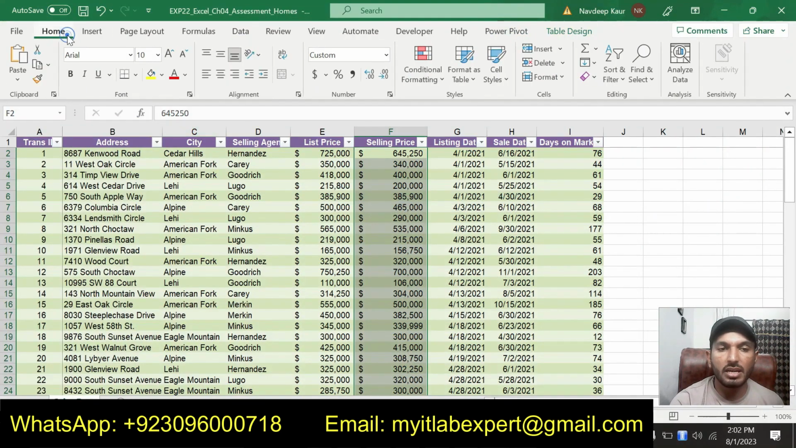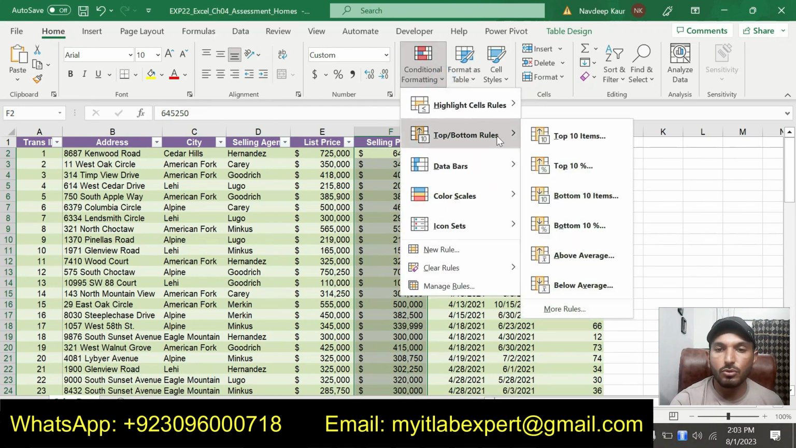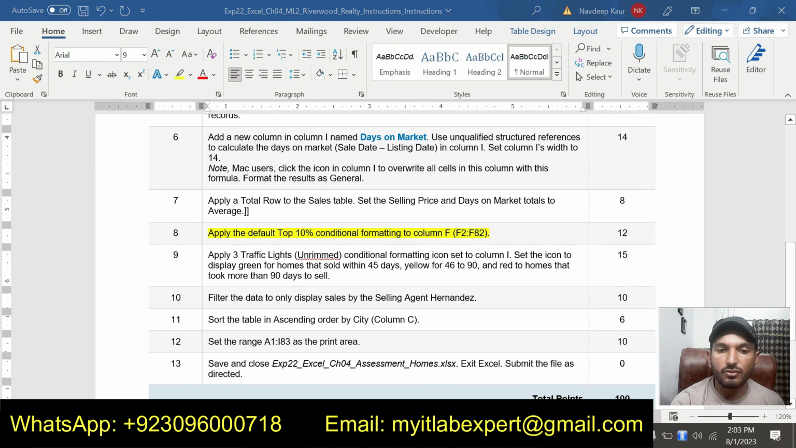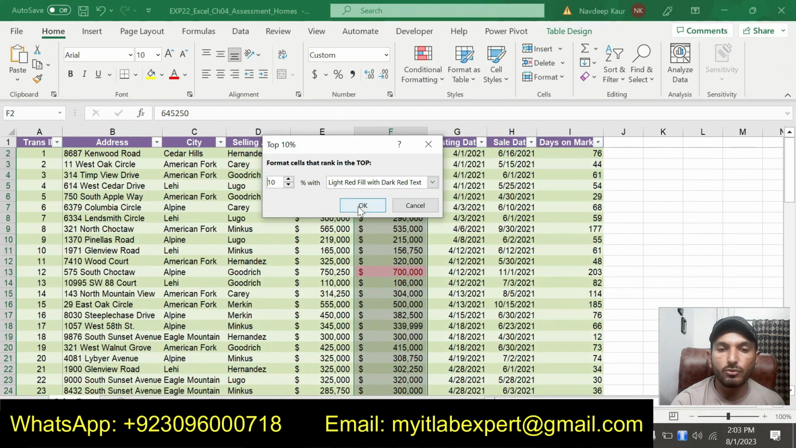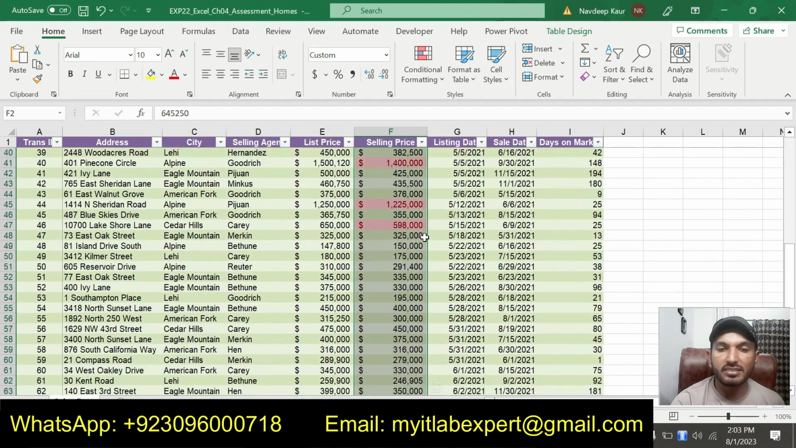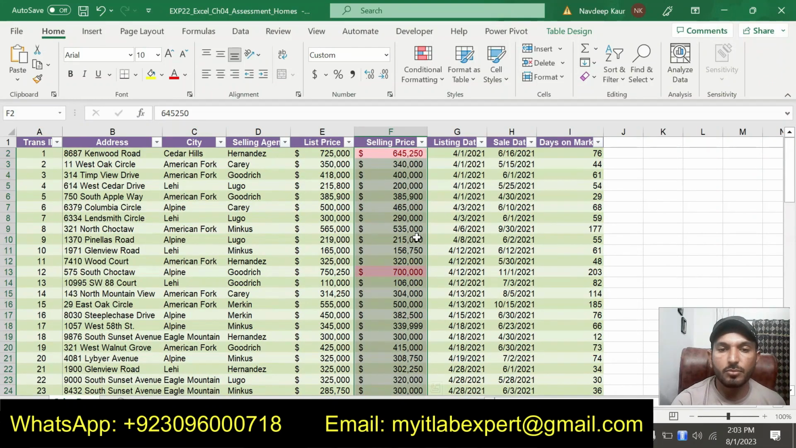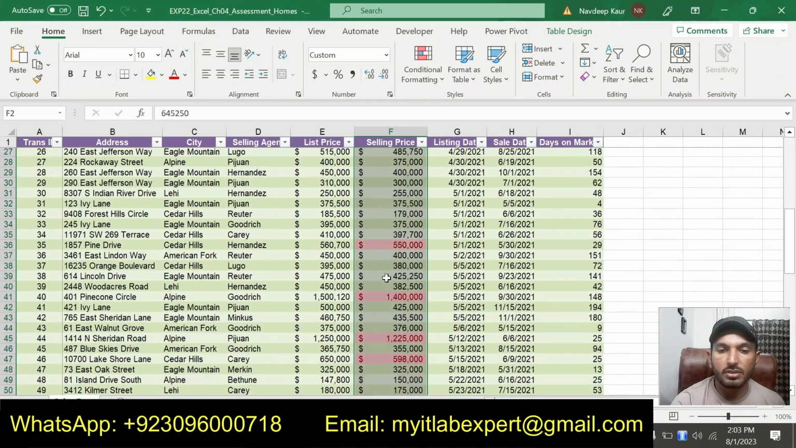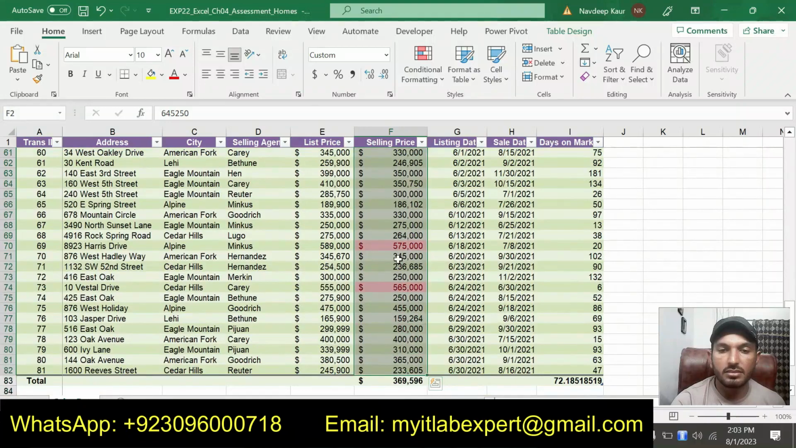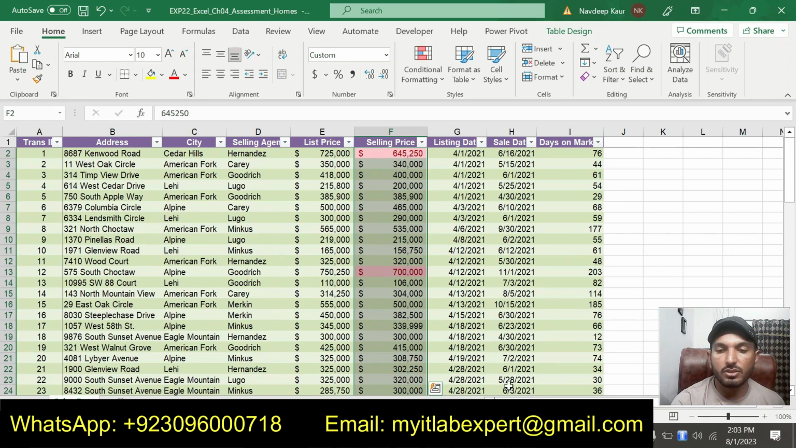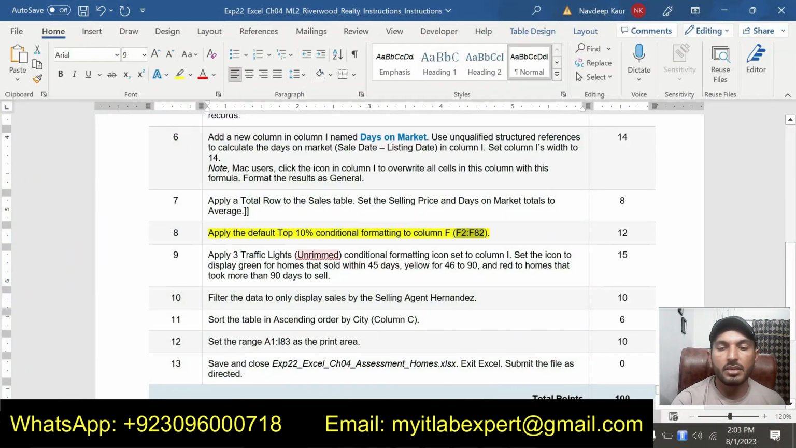So let's move to the Home tab and go to Styles, and this is Conditional Formatting, and we are supposed to choose Top/Bottom Rules and Top 10%. So apply the default. We are supposed to apply the default, so we will just click OK. So now you can see that it highlights the top 10%, 1, 2, 3, 4, 5, 6, 7, 8. So these are the top 10% of column F. So that is all required in step number 8 of this assignment.